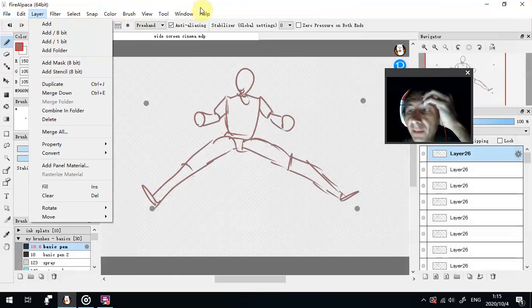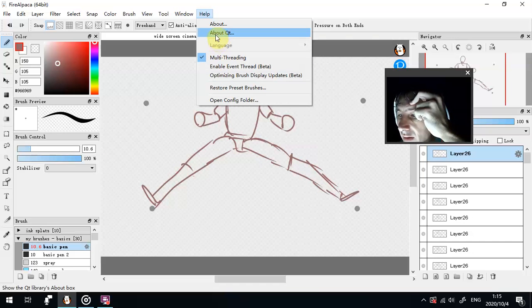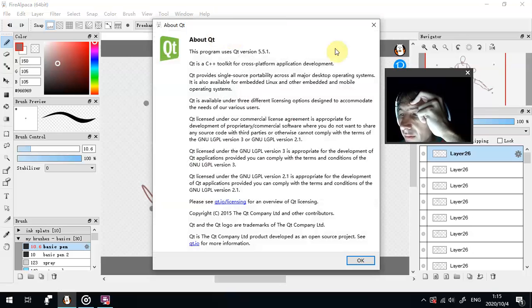This is Firealpaca, okay. And as I say, I'll stop the video in a moment and give it a go. So let's have a look here. Let's see what we got. Restore preset. I'm just checking everything here to see what this is about. QT, what's this?